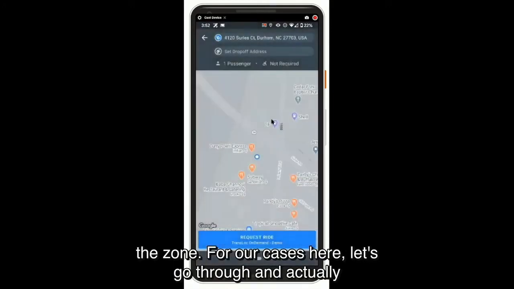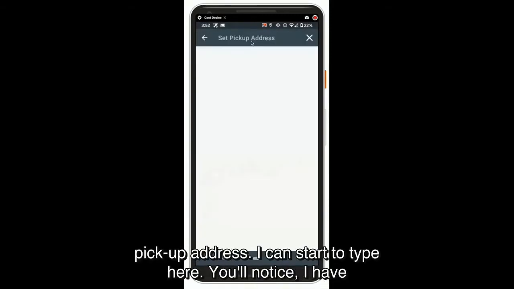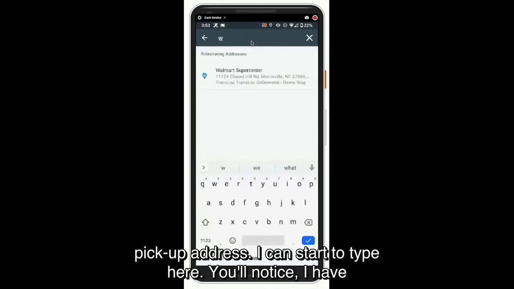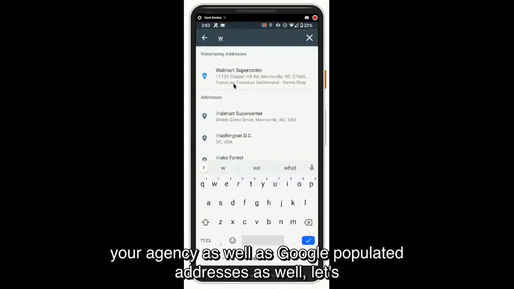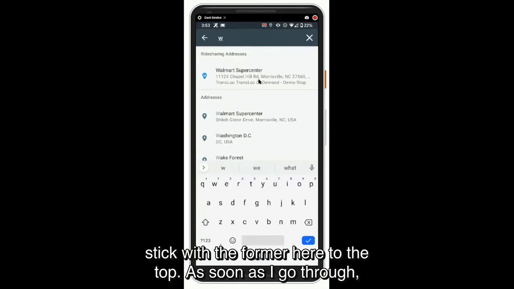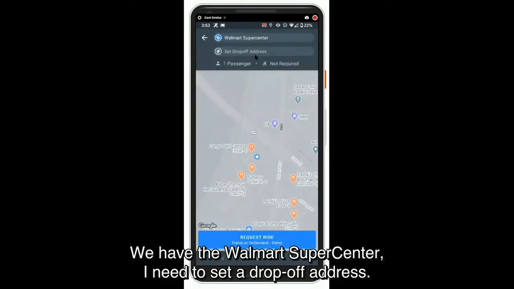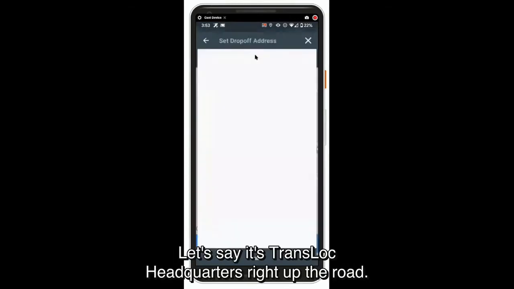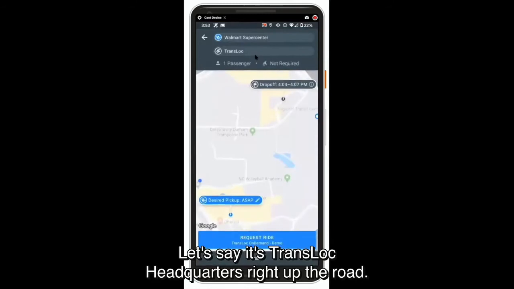For our cases here, let's go through and actually edit the fields to the top middle of the screen. If I want to add a pickup address, I can start to type here. You'll notice I have a combination of ride-sharing addresses that are designated by your agency, as well as Google populated addresses as well. Let's stick with the former here to the top. As soon as I go through, we have the Walmart Supercenter. I need to set a drop-off address. Let's say it's TransLoc headquarters right up the road.